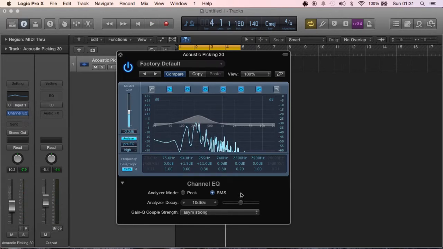Analyzer decay effectively means that between every time a particular frequency is shown on the graph, it will go down by this many decibels each time. So if we put it to 30 decibels every time, the frequencies disappear on the graph really quickly, whereas if we put it on 0, they don't go down at all, they just go up. But I like to put it on the default, which is 10.